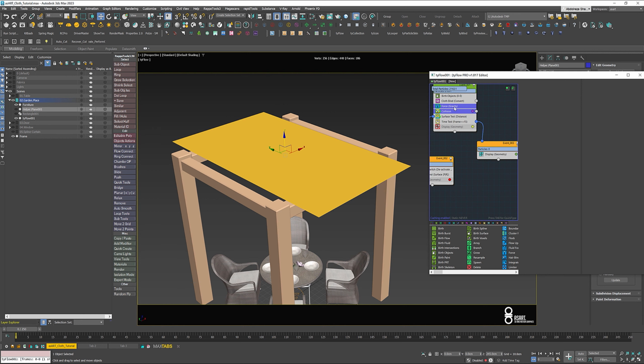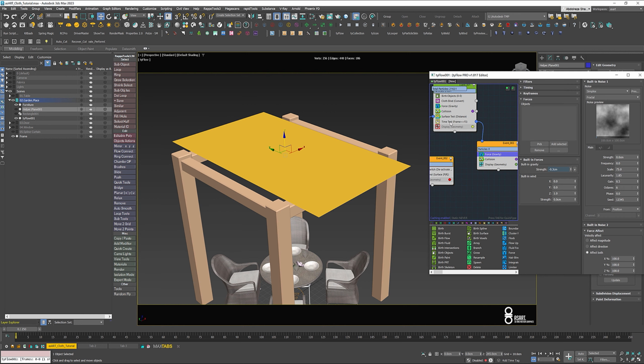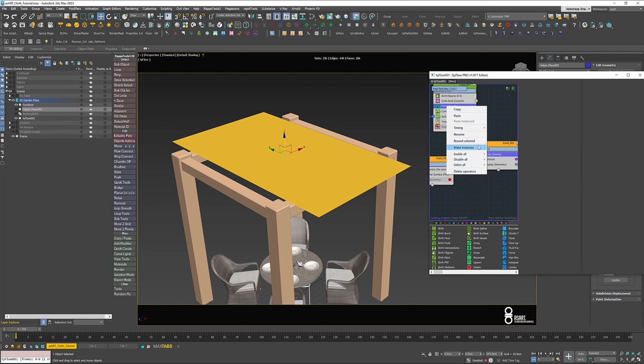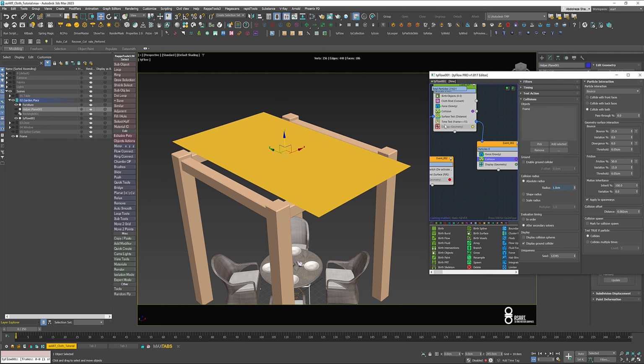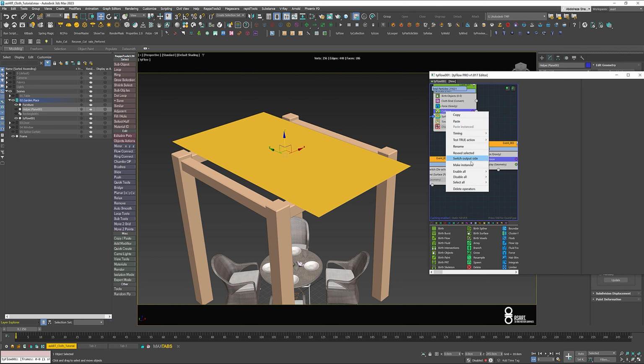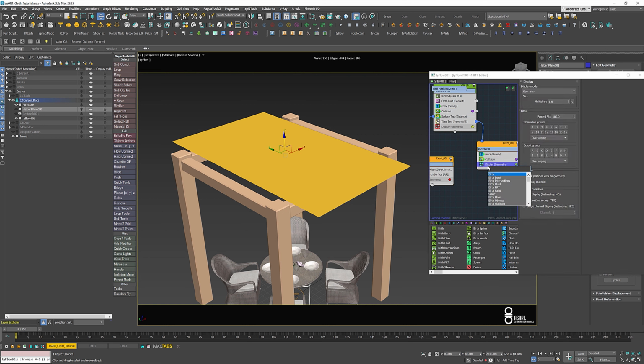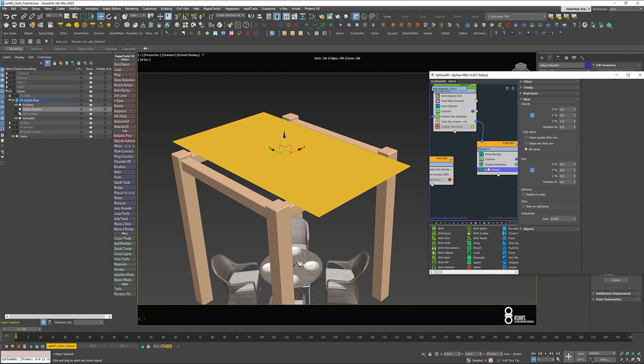Select force and collision, shift drag them to this event. Select both forces here again, make instances the same with the collision. And now we can go here, press tab and type in slow and add the slow operator and change the value to something like 9 or so. And now let us see what happens.